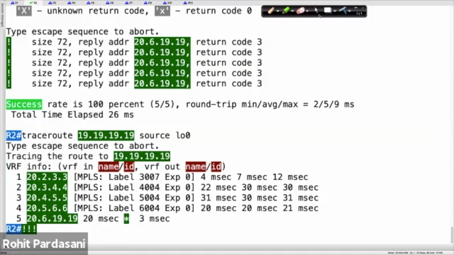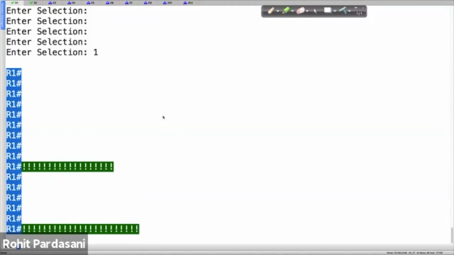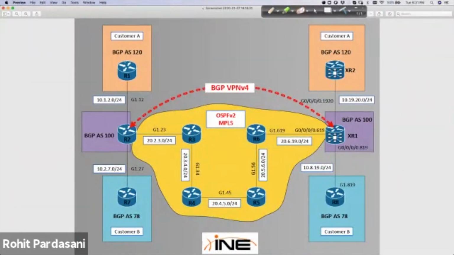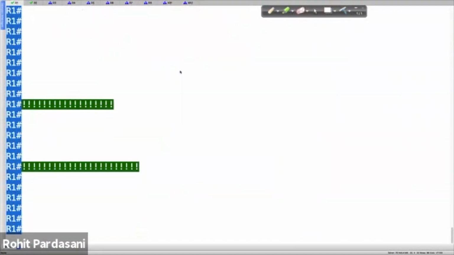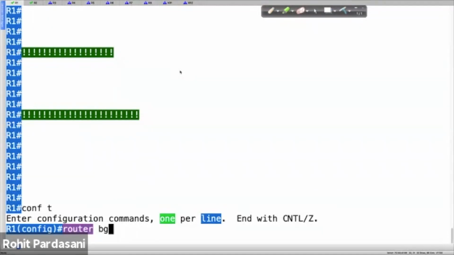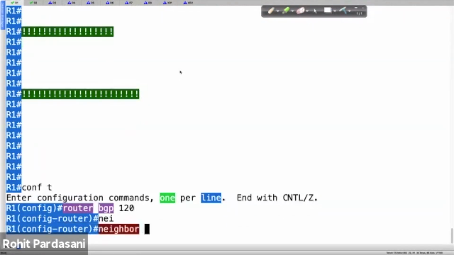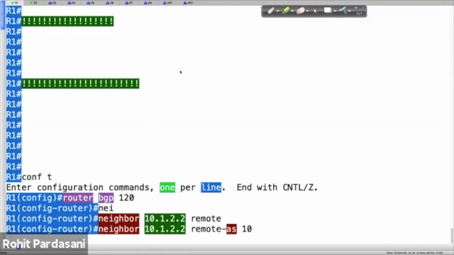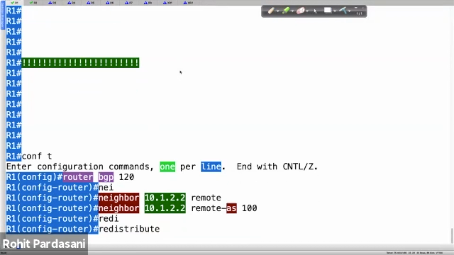So let's now go back to our routers and start building the L3 VPN. The first thing that I would do is start with the customer. The customer is going to be running BGP. As per the diagram, the customer is running BGP AS 120 on R1. Let's run BGP. So router BGP 120, neighbor is going to be my ISP, 10.1.2.2. Remote AS is 100. And let's advertise all my routes, redistribute connected.